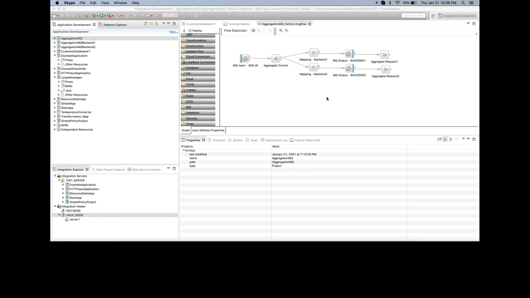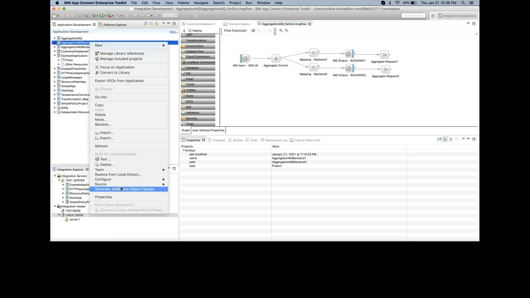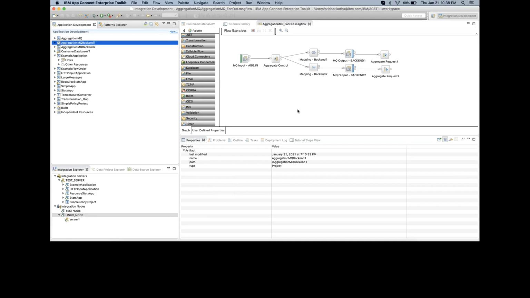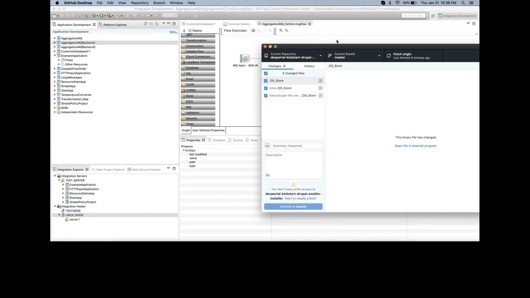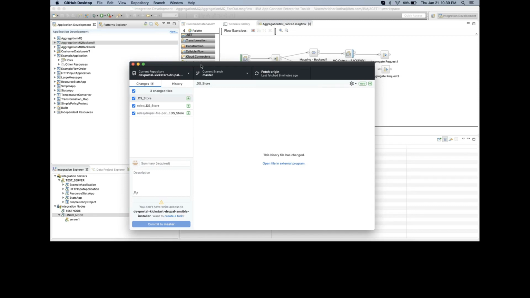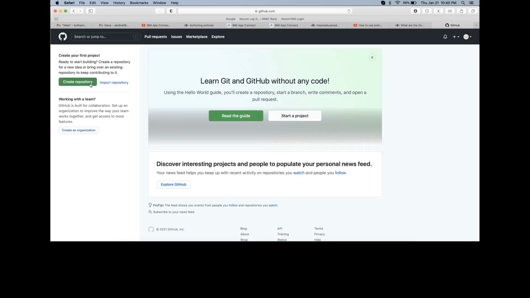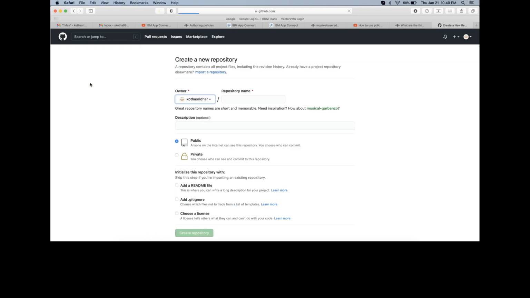Let's take one project, whatever projects we have here, and put this code into GitHub and then deploy. Can we do that real quick? We have the GitHub desktop here. Open your GitHub repository. I do not see your repository, so let's create one.